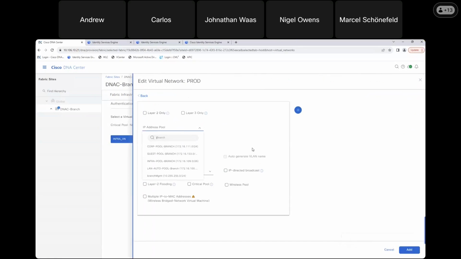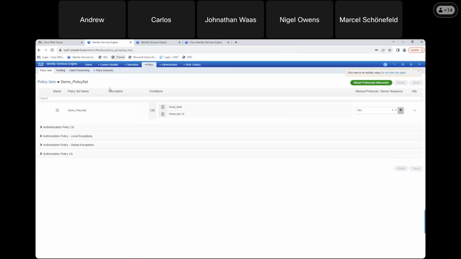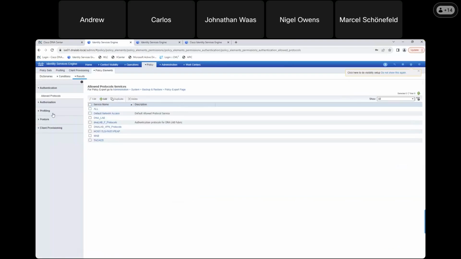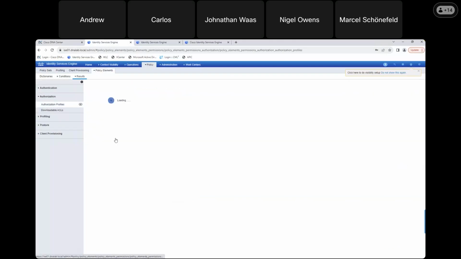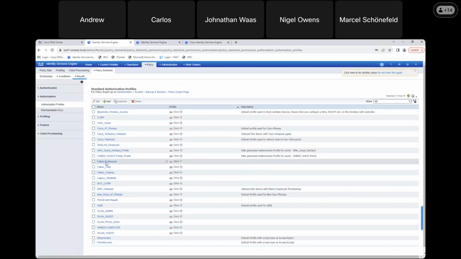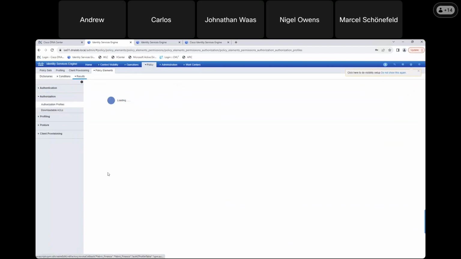So I clicked on the prod virtual network and I clicked on adding an IP address pool. And here we're going to add the corp pool branch. And we're going to call this IP pool prod. Well, let me double check that. I can make it something different and show you why it matters.